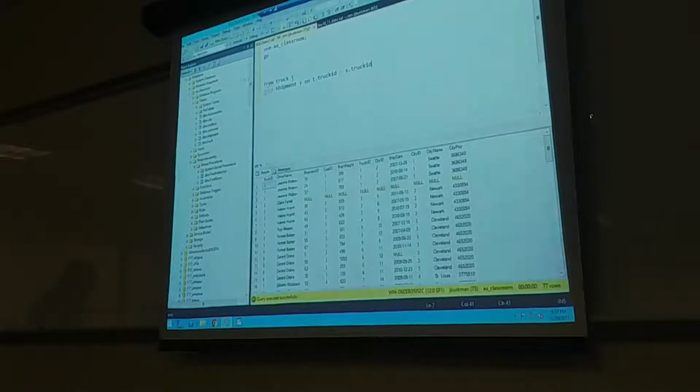I want the name, so select driver name and the truck ID for every driver that's made a shipment, along with each driver's average shipment weight. Shipment weight or shipment weight? Shipment weight.